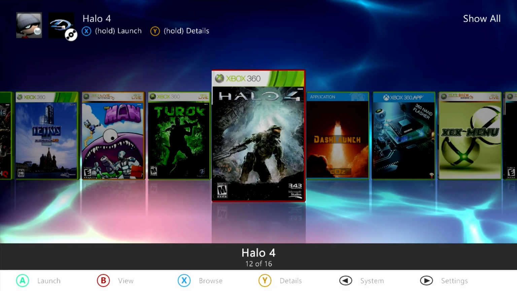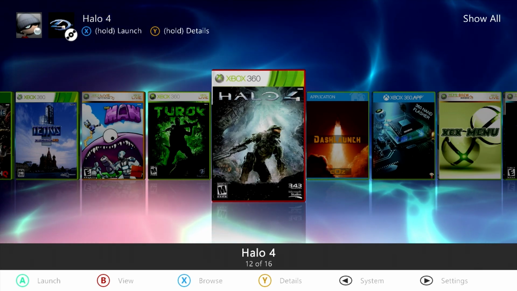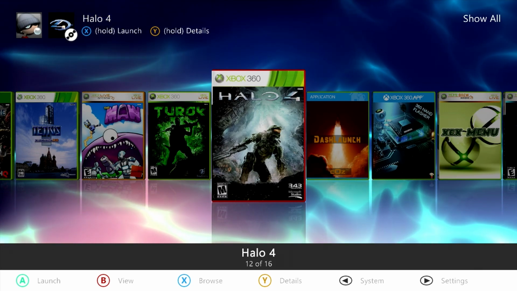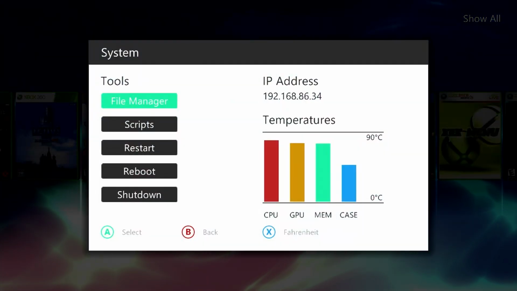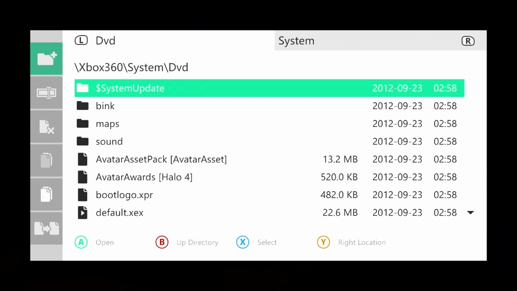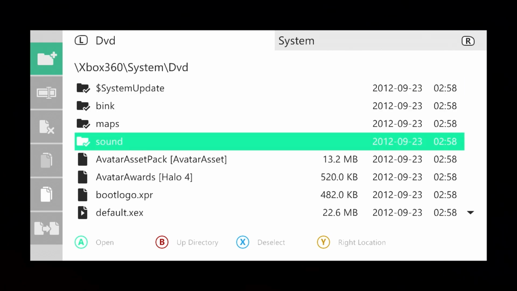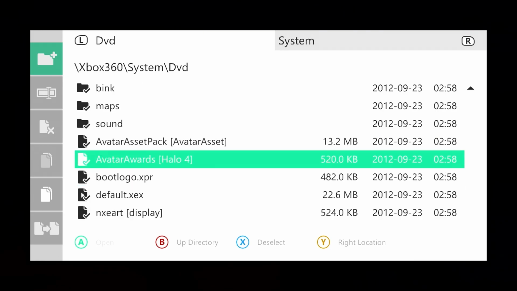If you want to extract this game out as raw files, what you can do is, if you're using Aurora or XeXMenu or any other file manager, in Aurora for example, press back on your controller, go to the file manager, go down to DVD, and then hit the X button on every single one of these files and folders, and just go all the way down until you get to the end.